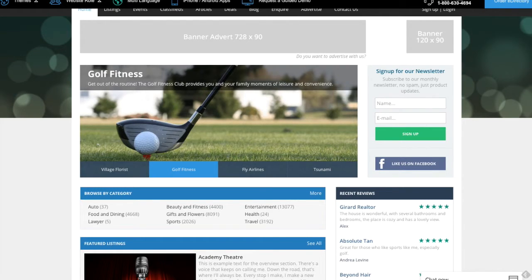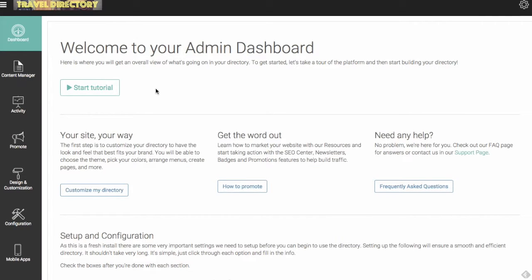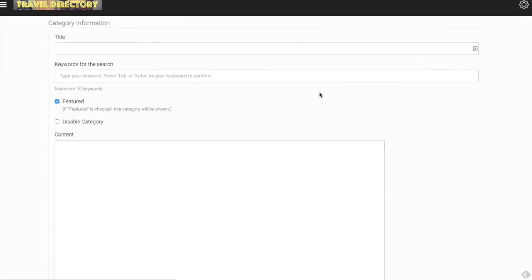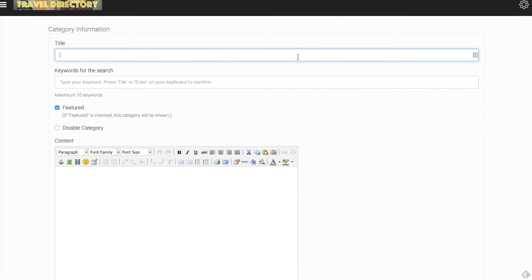So let's start back here again in our admin dashboard, and we're going to head over to the Content Manager. That's where we're always going to be managing and adding new and existing content. So to begin, we're going to click on this Manage Categories tab here and go to Add a Category. And then we just need to input some category information. Let's add a category for travel agencies.